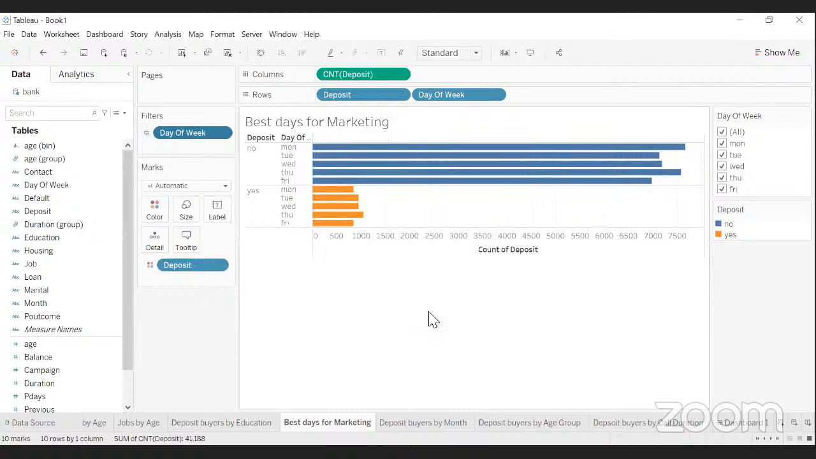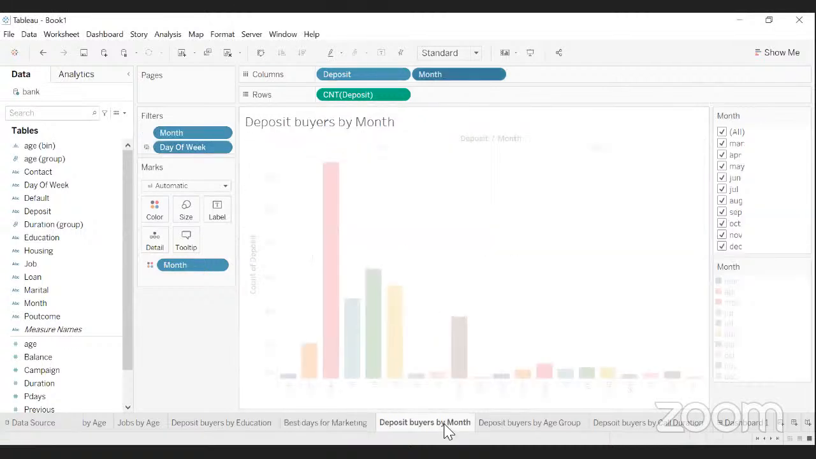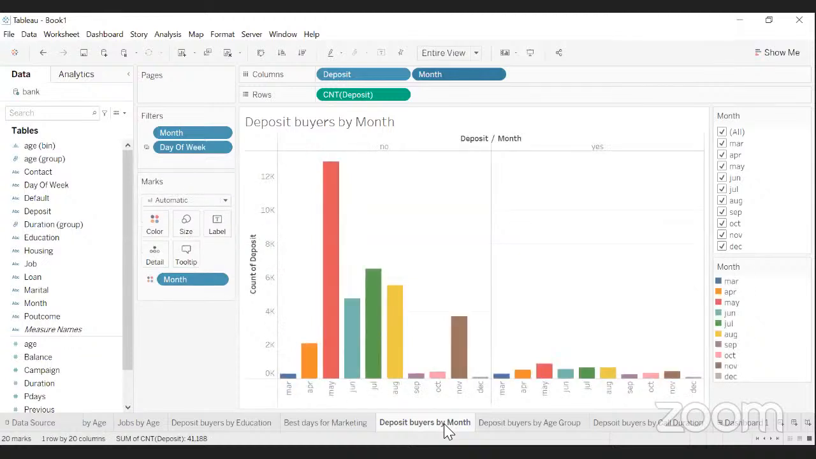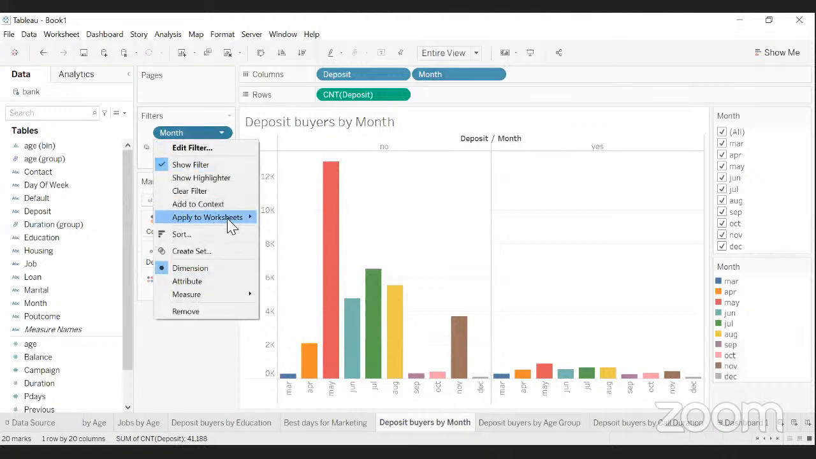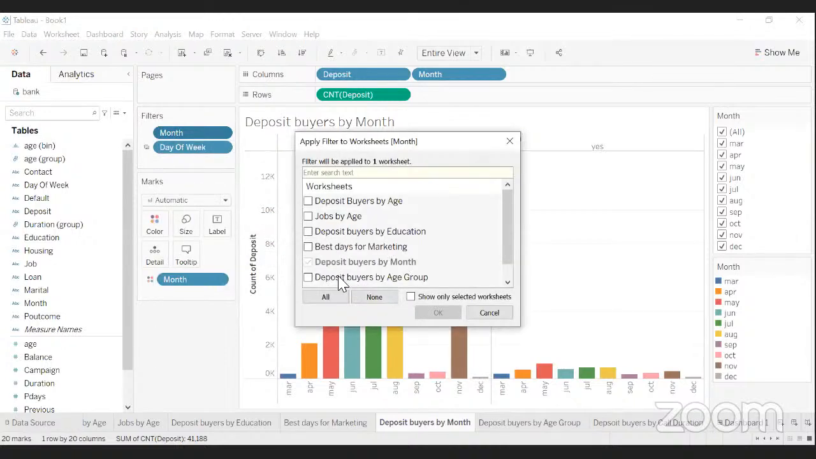Click OK. Similarly, go to deposit buyers by month worksheet and go to month filter. And when we change the month slider, that month slider should interactively affect which worksheet? That is best days for marketing. This is vice versa simply.